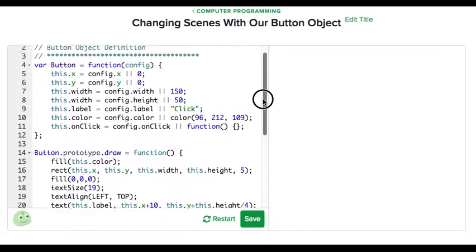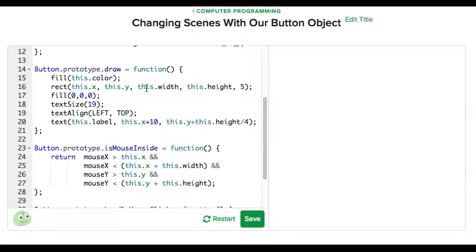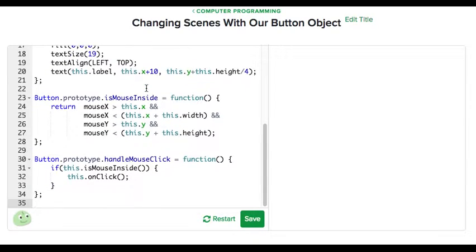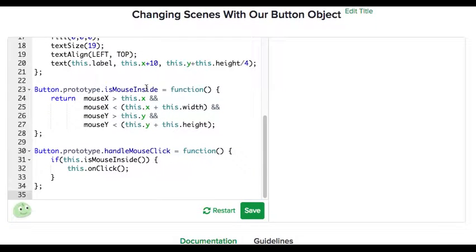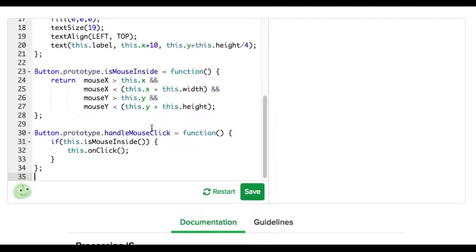So this is just the definition of the object. The constructor function receives the initial configuration information and it sets up the button. If you want to draw the button, you have to call the draw method. And then we use isMouseInside and handleMouseClick to deal with whether or not the button has been pressed and the mouse is inside the button.